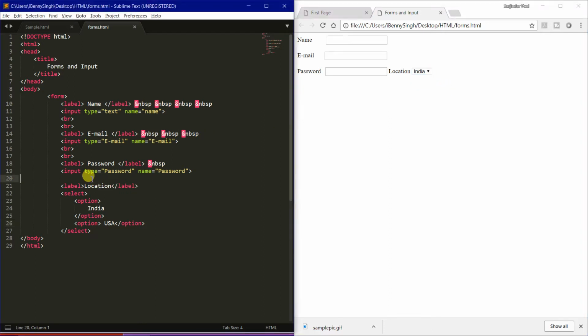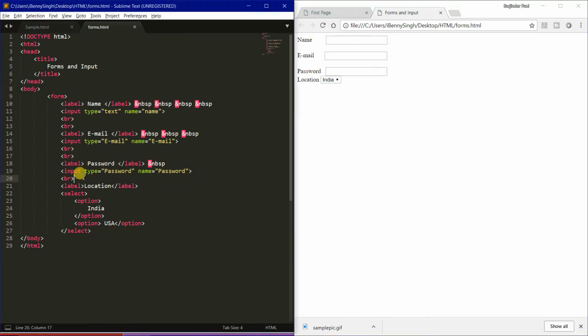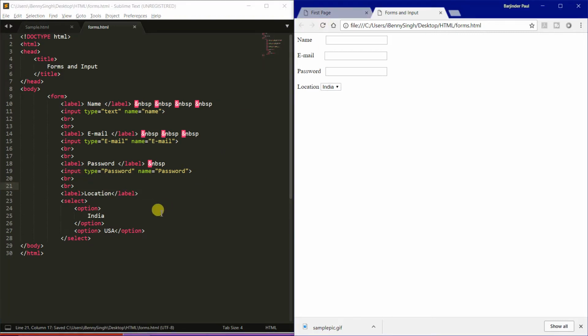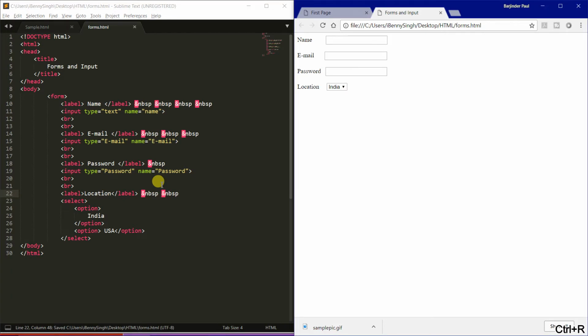So we can have a line break here, br, saving it, refreshing it, then we can have another line break right here, so it does look good, and we can have here an nbsp and nbsp. We can do it like this.